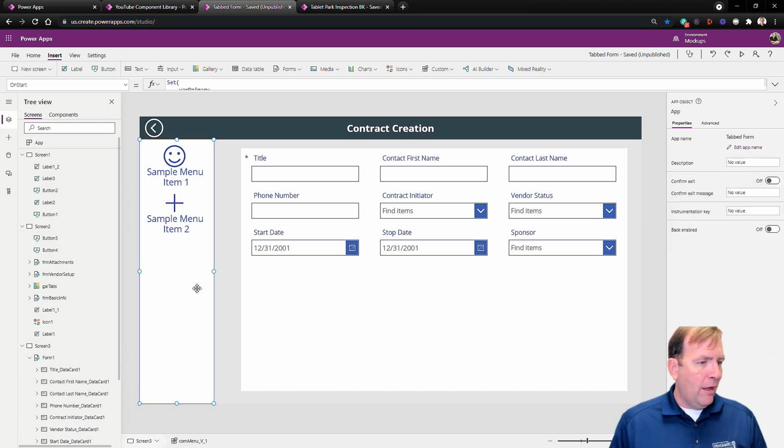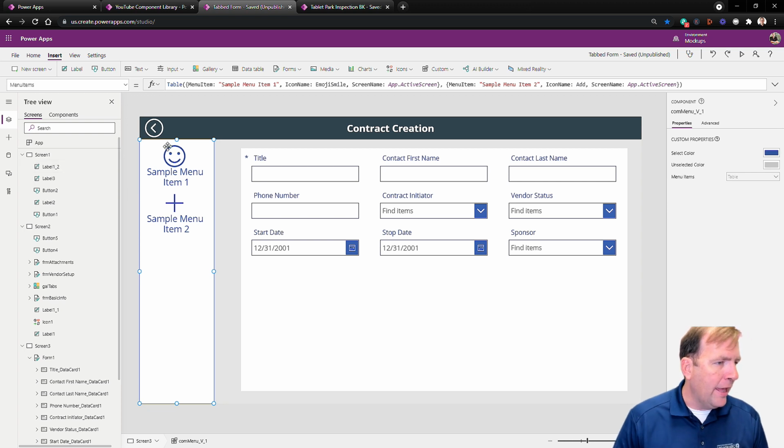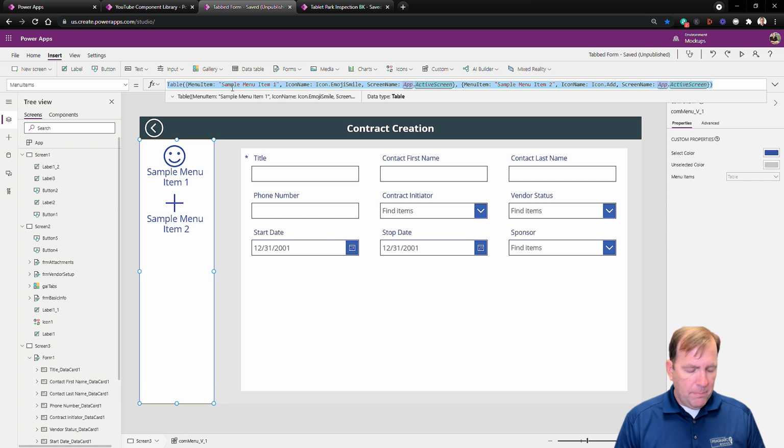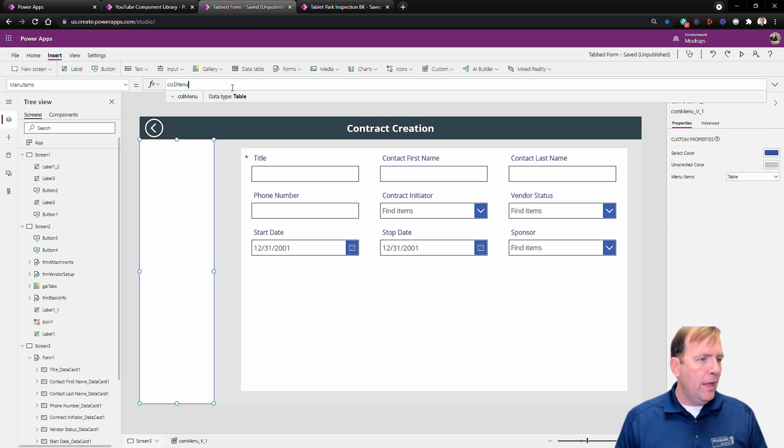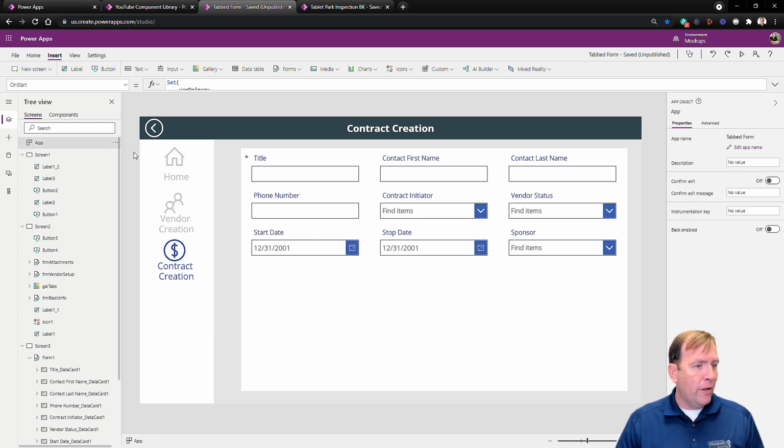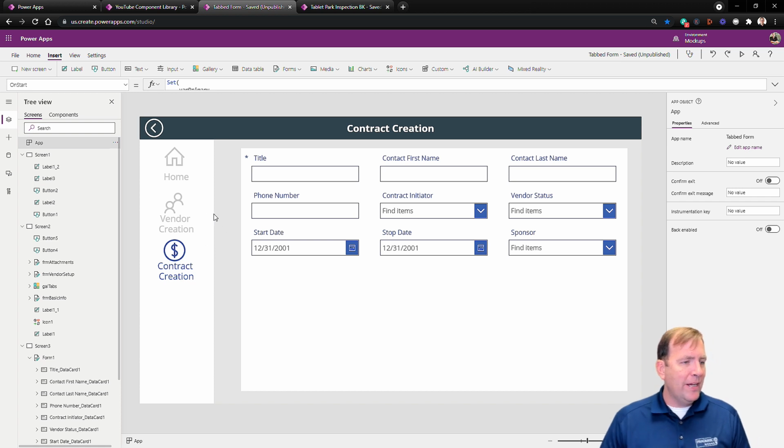All right, so with that now done, instead of menu items, let's wire this up to colMenu. This is blank right now, so our last step is to run the onStart event. I'll go to app, select the little ellipsis, and hit Run OnStart. Oh, look at that. There we go. Now I can go to Vendor Creation and it will light up.